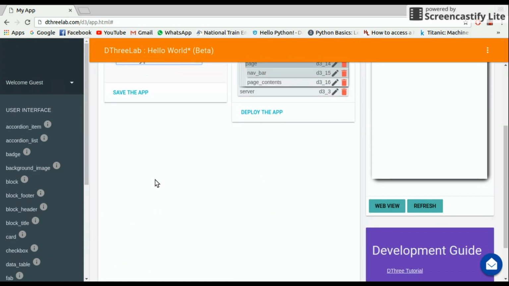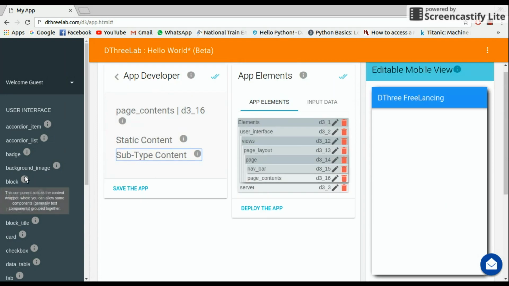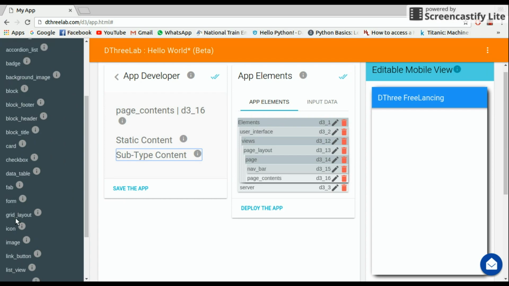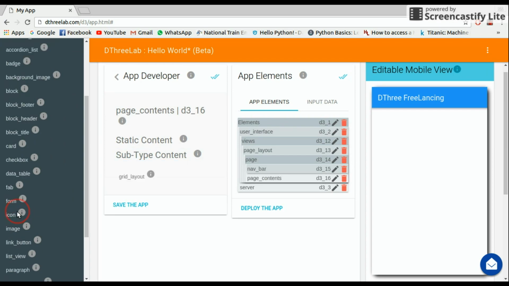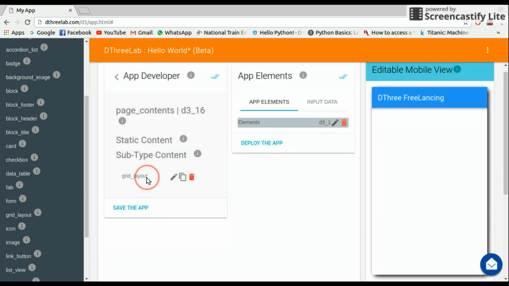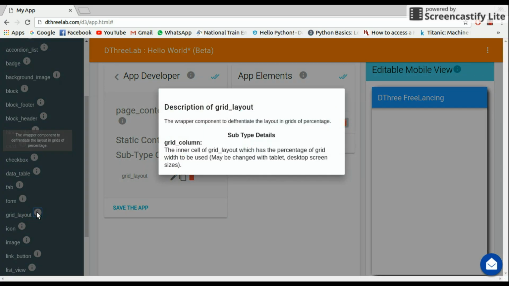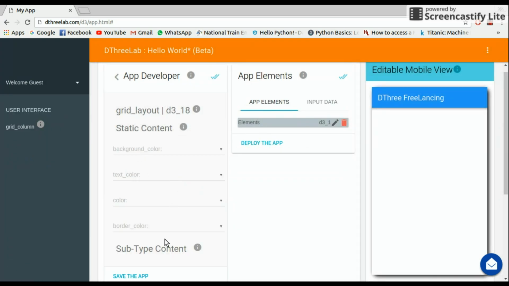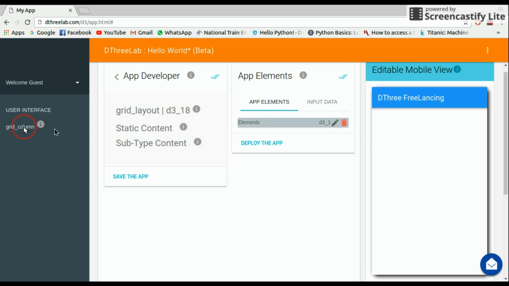Right now, for this we will need a grid layout. A grid layout can have any amount of grid columns. Let's see what it is. A grid layout is a wrapper component to differentiate the layout of grids using percentages. So a grid layout, as I already told you, may have grid columns. So let's add three grid columns.